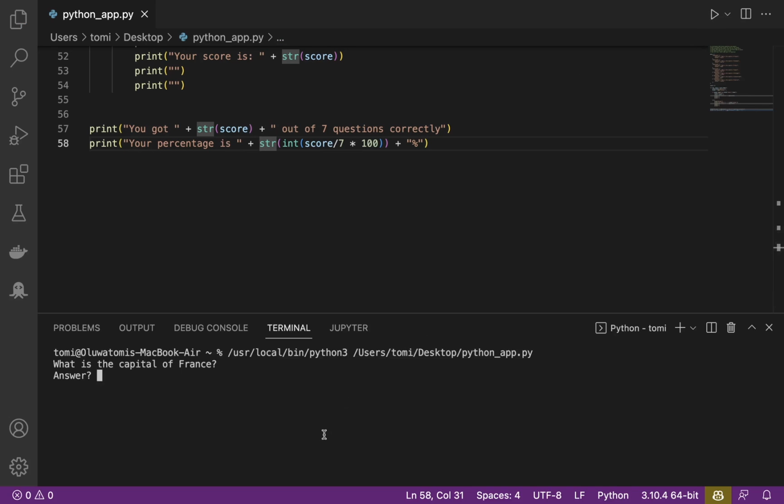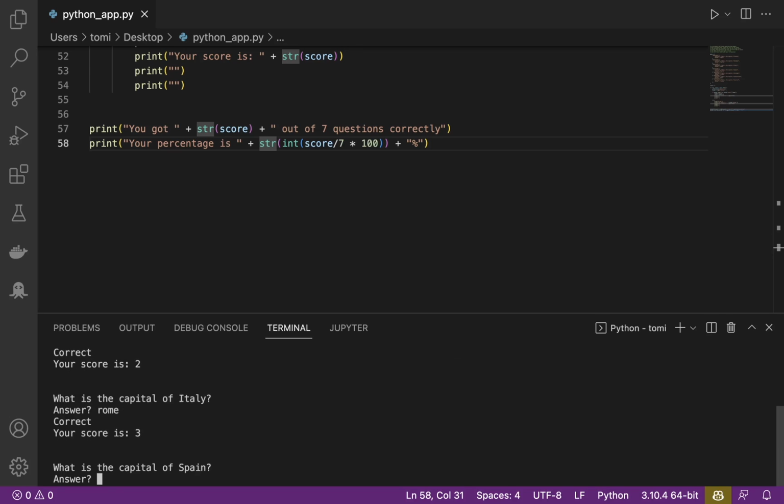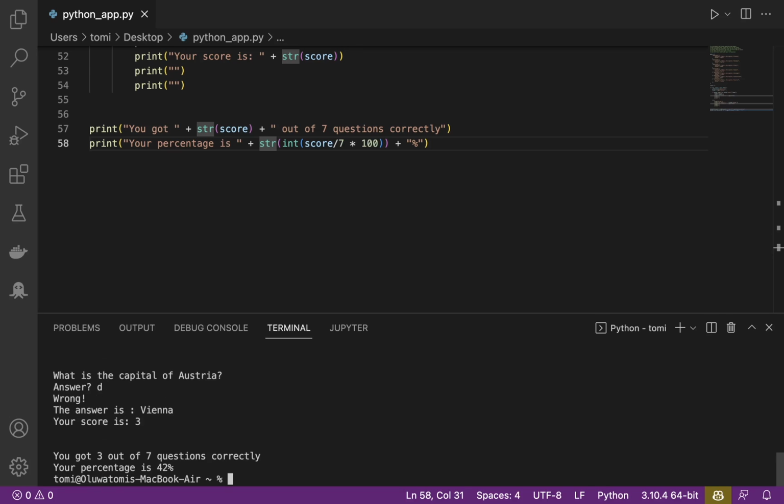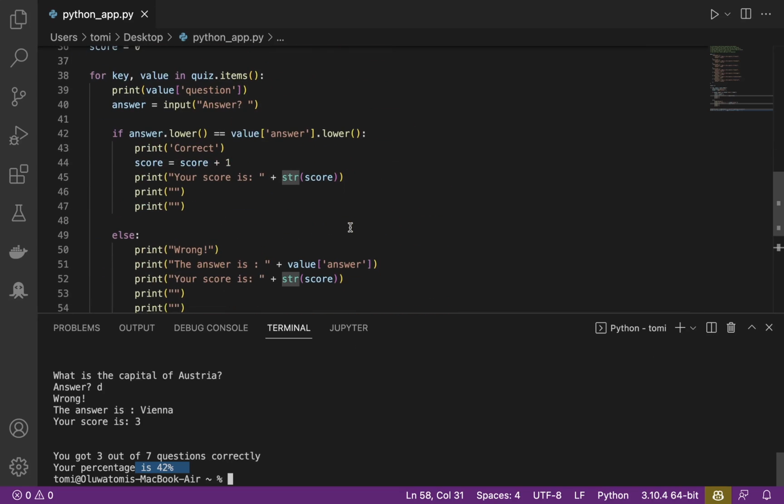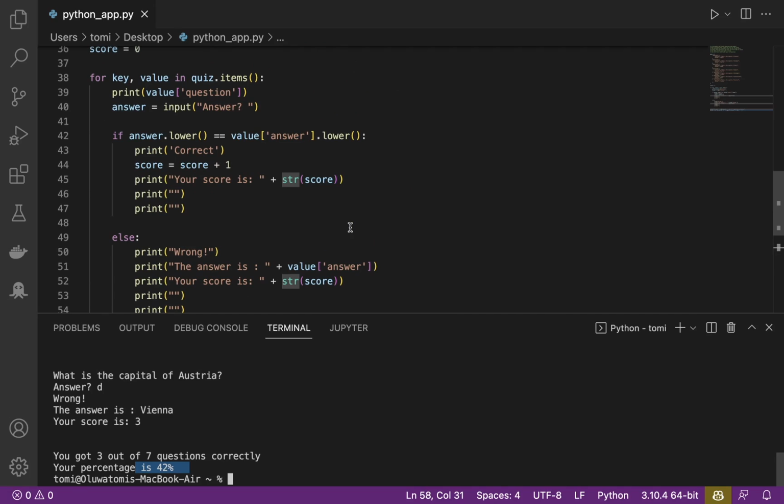So I'm just going to get, let's say, 3 out of it. We have France, Paris, Germany, Berlin, Rome. So as you can see, it says I got 3 out of 7 correctly, and the percentage is 42%. So that is how to build a very basic quiz app or quiz program with Python. As you can see, that was very easy to build, didn't take a lot of time, and I hope you understood what we did to this point.